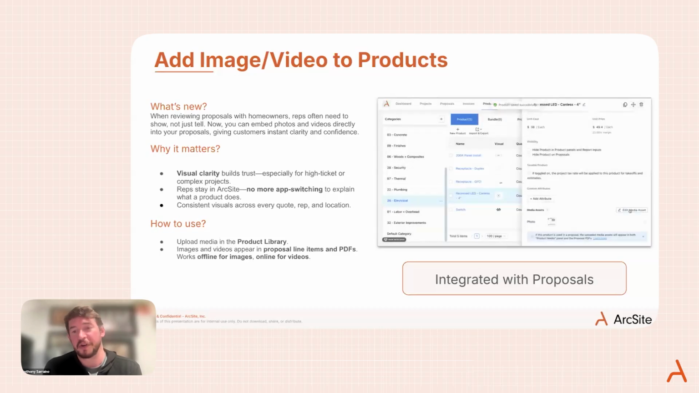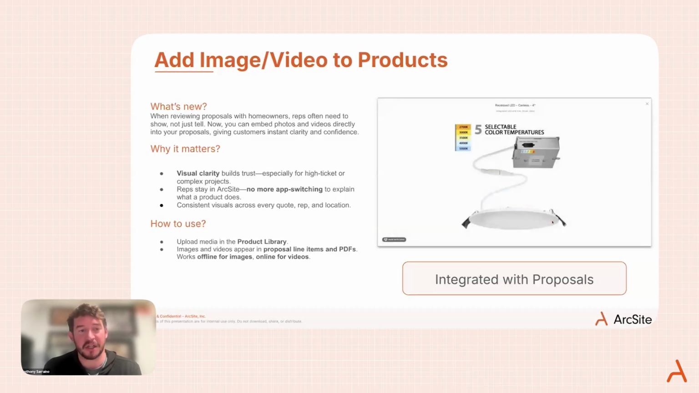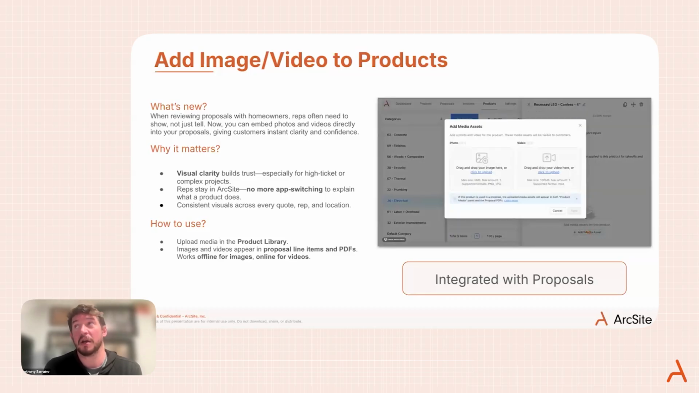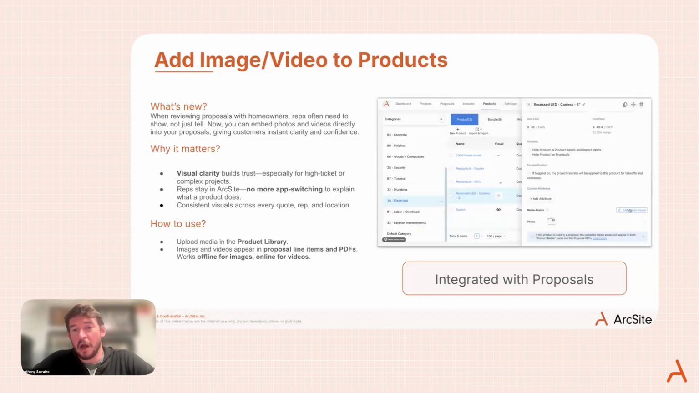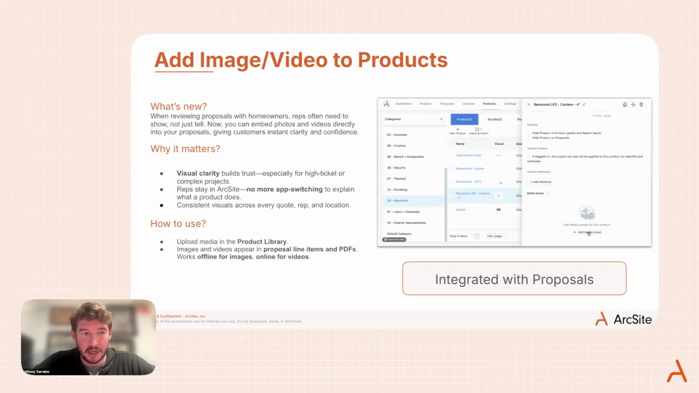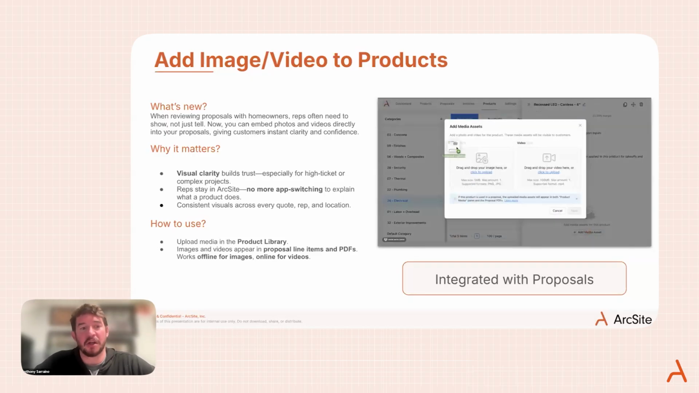So great for sales teams that are selling bigger deals. Great for the ability to show off our good, better, best optioning that we have. It's just another great way for you to give that visualization to your client and also help that sales process along the way.